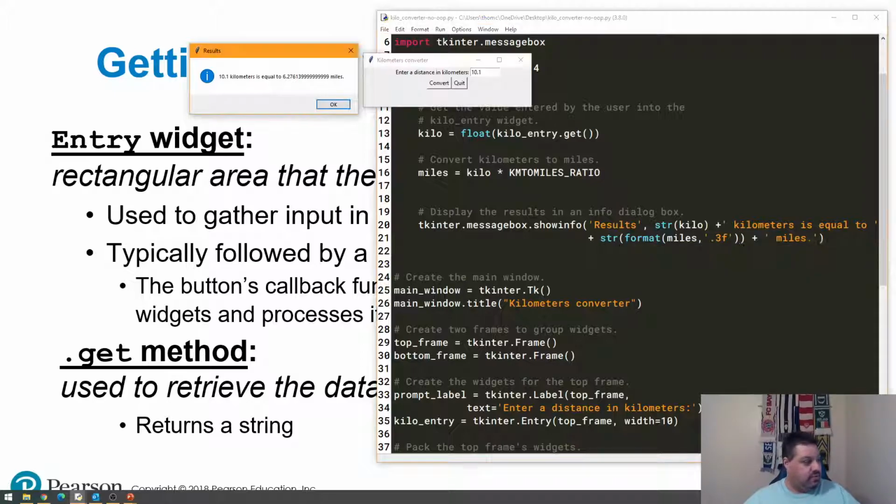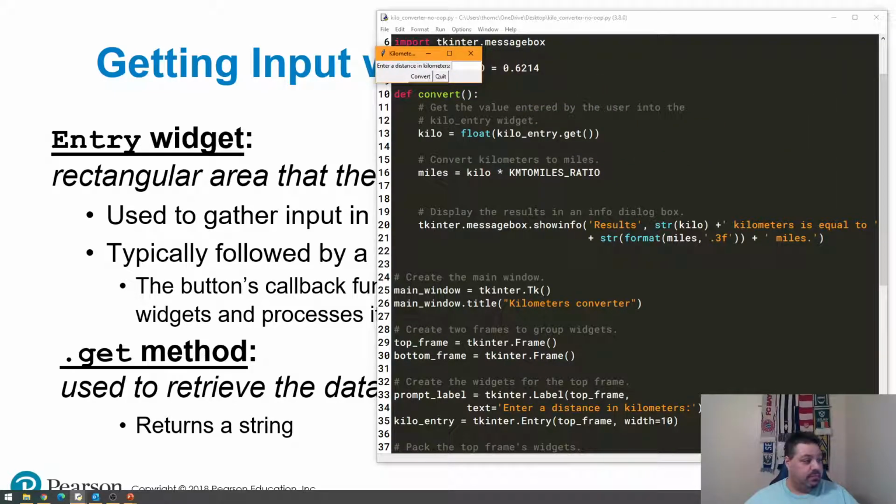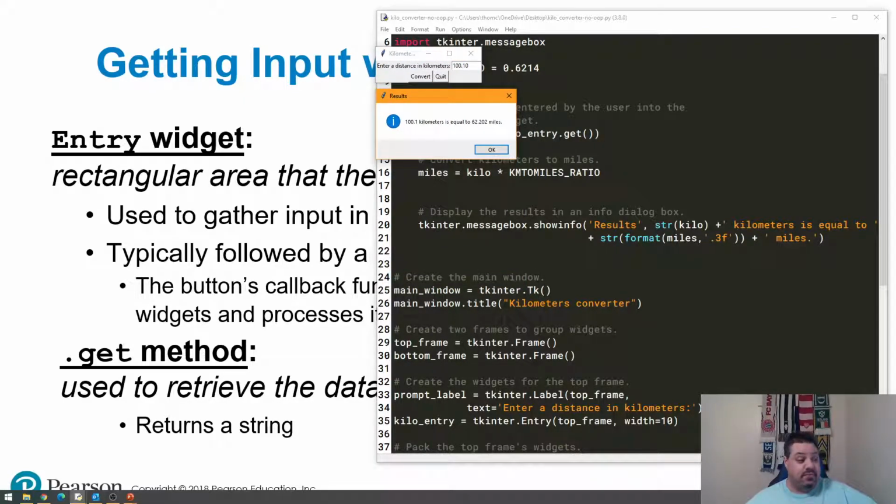Save that. We'll close this all out. We will rerun it. Drag this over here. And now we'll say 10 point. My numlock was on. That might be helpful. 100.10. That works. Convert. And now we have 3 decimal places.